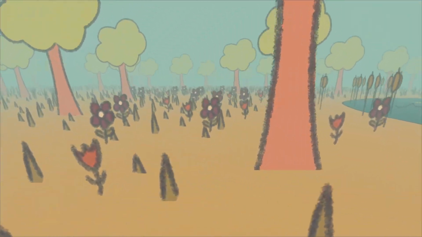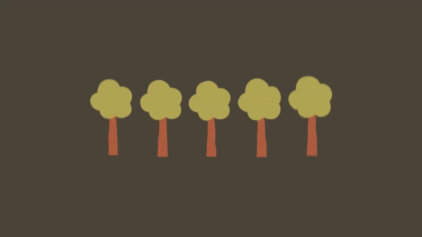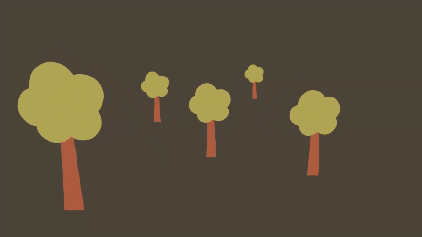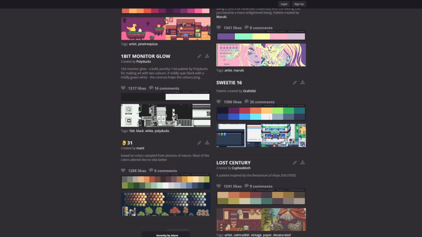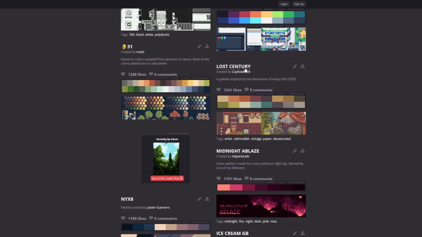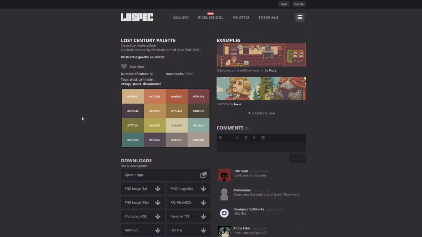Let's make a hand-drawn 2.5D environment in Godot. We'll do this primarily by instantiating 2D sprites that render at 3D locations in our scene. First, for inspiration, I like to find a color palette that catches my eye. I'll be using this one called Lost Century from lowspec.com.